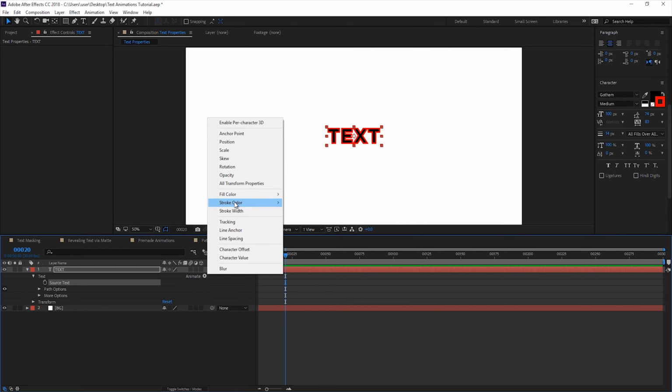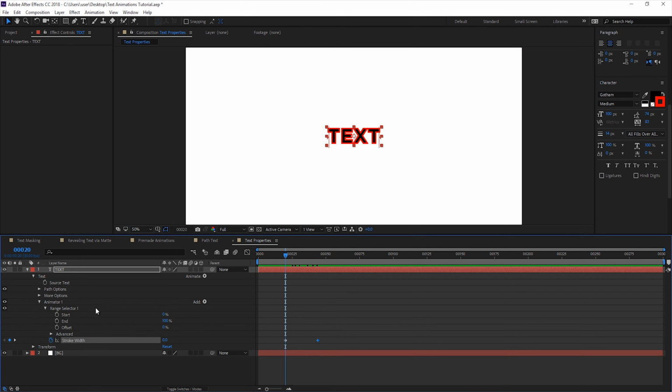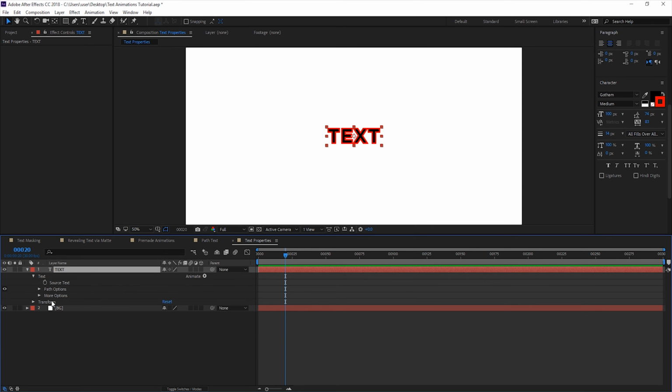But if you use this stroke width, let's start off by demonstrating that. Set a keyframe here, move forward, just animate it. You can see what happens. And of course you have this range selector, which comes with every animator that you create, so you can select what part of your text you want to be affected by this value. Okay, so now if you don't want that animator, you can just go ahead and delete it.